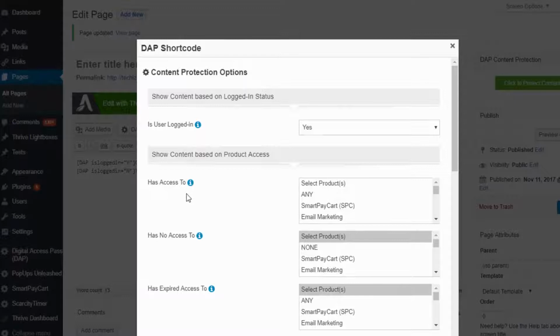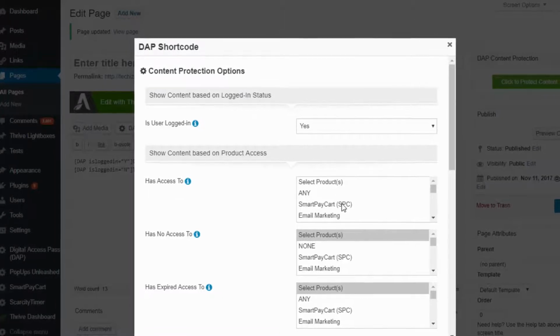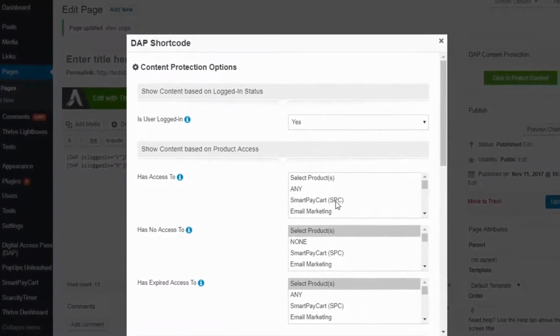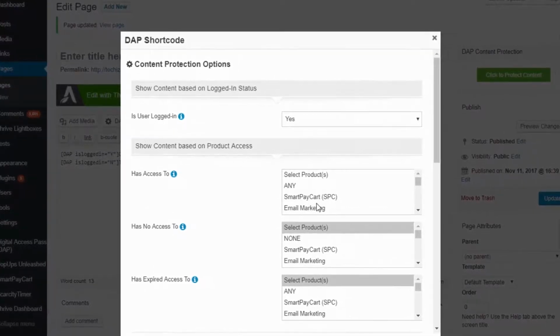Now say that I want to display a specific message to my logged in members who have access to certain products. If you don't care what products they have and you just want to display a message to the logged in members, you can ignore this. But if you want to only display it if they have access to a specific product, then here you can select the product or the products to which they should have access to see that content. Now here we use an or rule. So it's not an and rule. It doesn't mean that they have to have access to all of these selected products. If they have access to one or more of the selected products, they will be able to see the content.